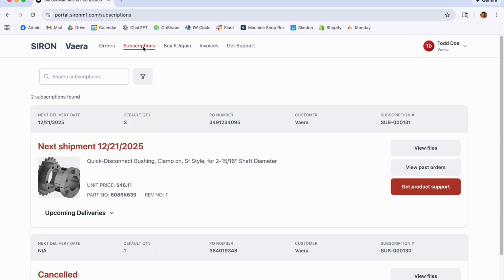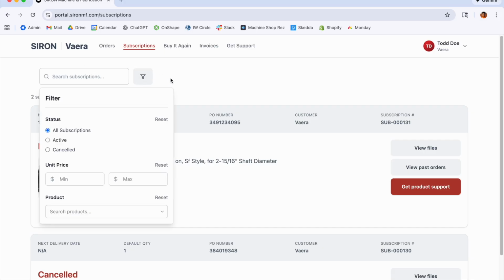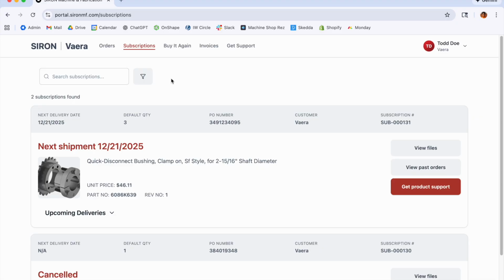And that's the bulk of the key functionality on the subscriptions page. It really gives companies great flexibility for managing recurring parts without being locked into rigid schedules. Now back to the regular features. You can still use the search bar and the filters button to filter through your subscriptions. For more info on these buttons, please check out the orders page video. The link is in the description.